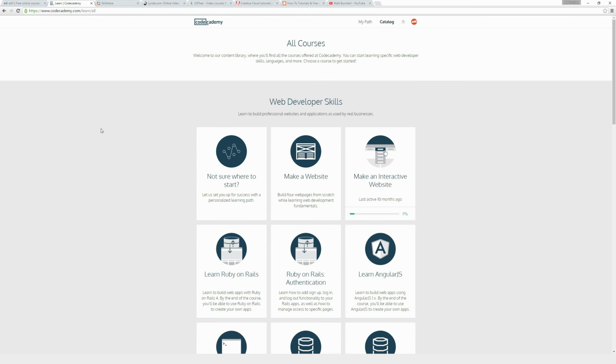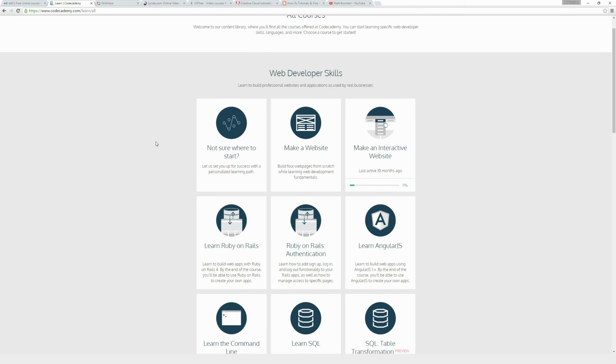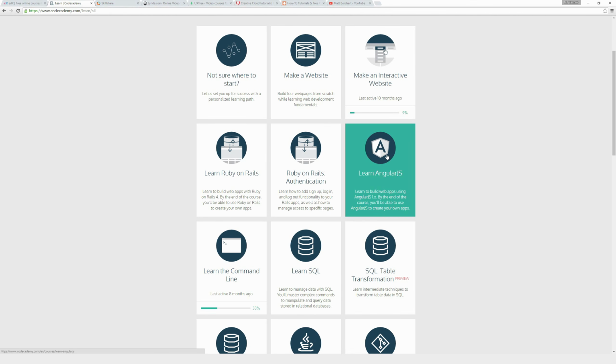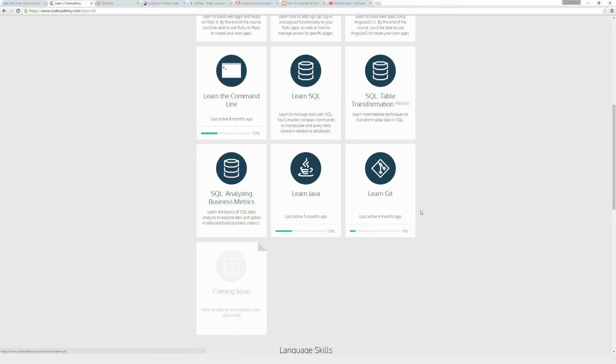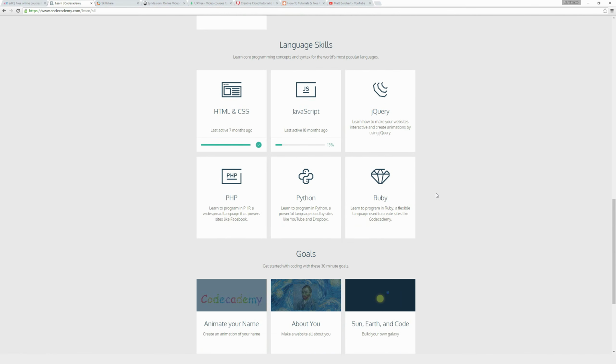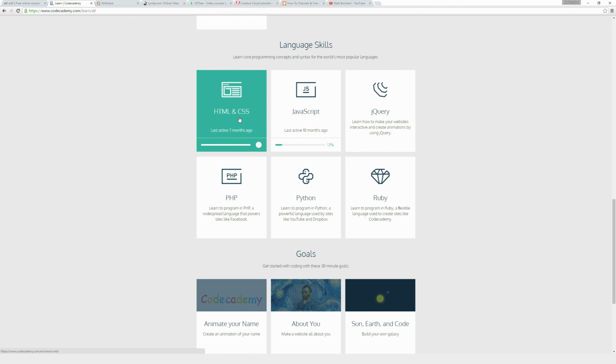Next up is a website that I really love, and that's called Codecademy. And Codecademy is basically an interactive series of courses for different development skills or web development skills. So there's a lot of examples on this right here, from things like AngularJS to SQL, which is really back-end developer stuff. And then you have some other stuff at the bottom here like basic language skills like HTML and CSS, which I've actually completed this course.